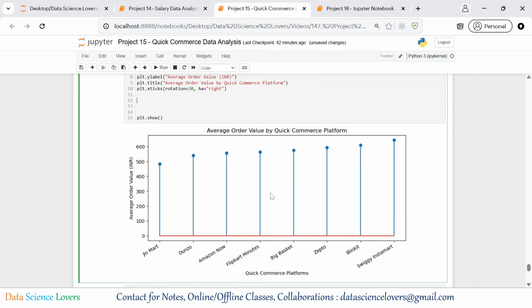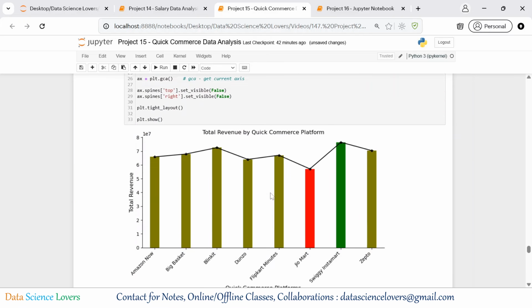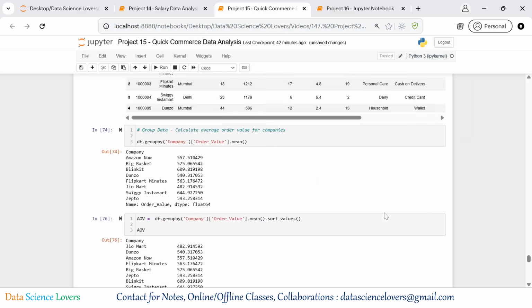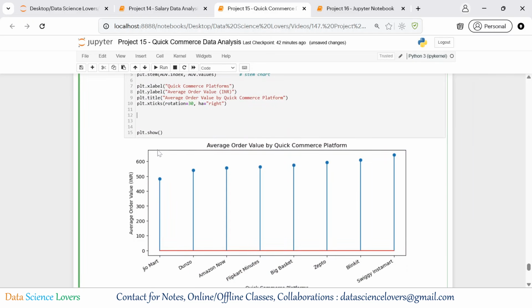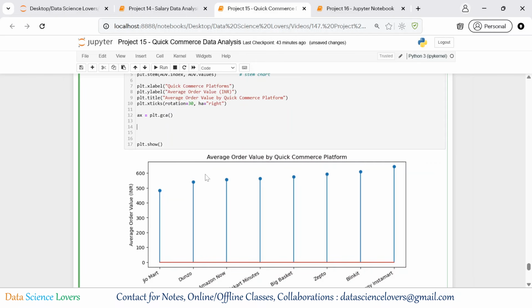We can do one more thing here. In the above chart, we remove the top and right border. In this chart, we will make the outer border thick. For this, again, we will use ax = plt.gca().